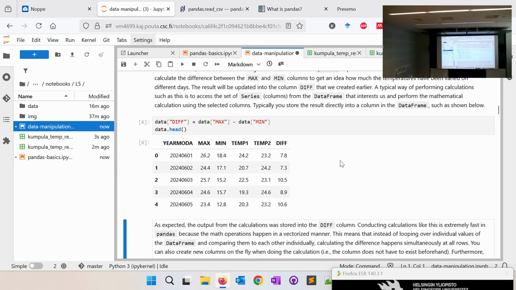Okay, so now you can see the values got updated in the diff column. So it's subtracting min from max, and this is what you end up with. So calculating something in a new column is very easy. This was just simple mathematics. It can be something more complicated. You can use a function to calculate something. And we are going to see those examples next week.